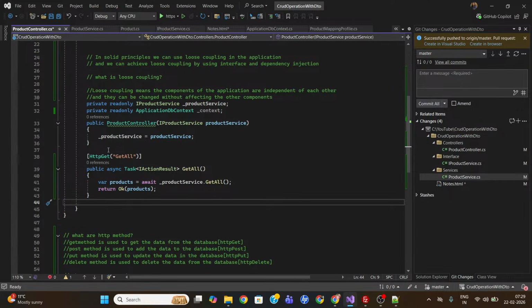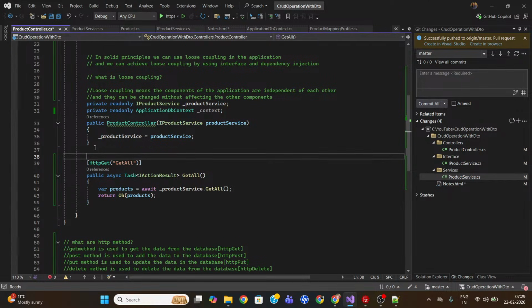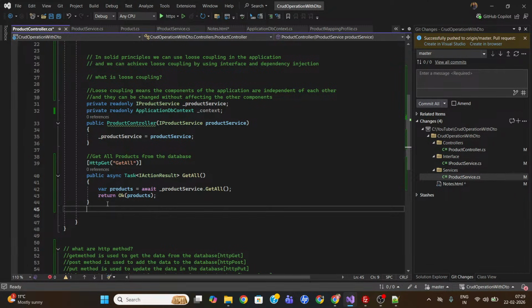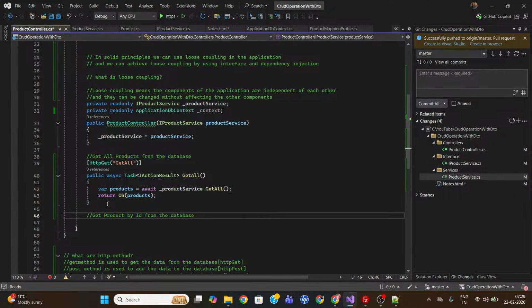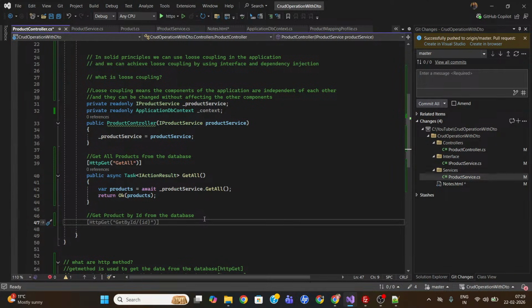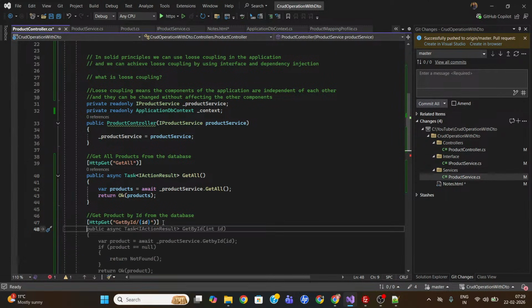Next one is this, for getting all products from the database. Next we will make the get by ID. Here we can pass the ID in the query parameter.